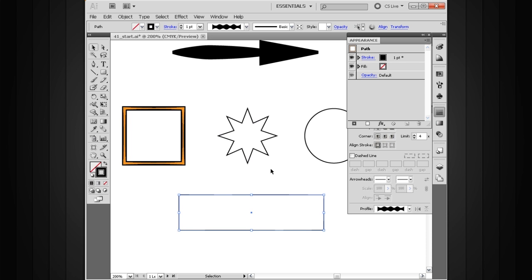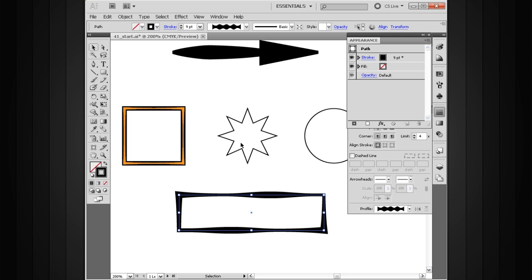Now remember, we talked about the stroke weight being the widest portion of our stroke, regardless of if there's a custom stroke width applied to it. So right now we have our stroke weight set at 1 point. Let's beef that up a little bit. And you can see here how this custom stroke width profile looks on this other object. It doesn't look quite the same.